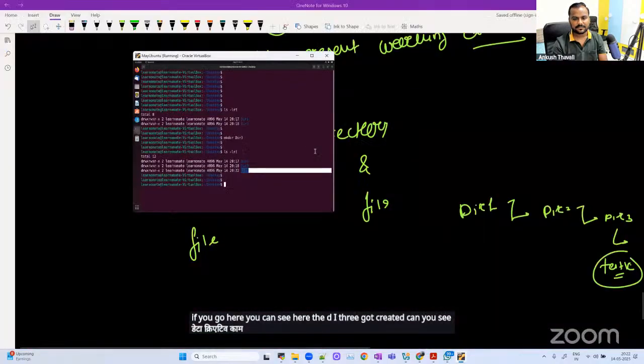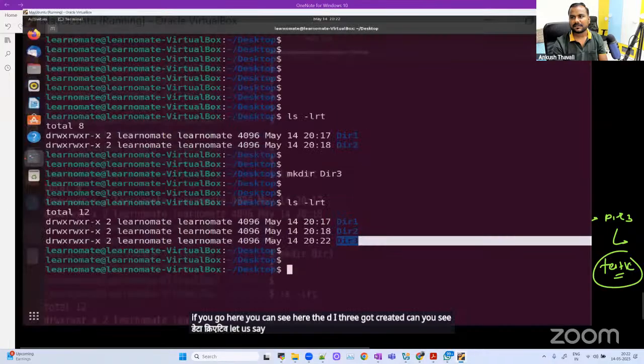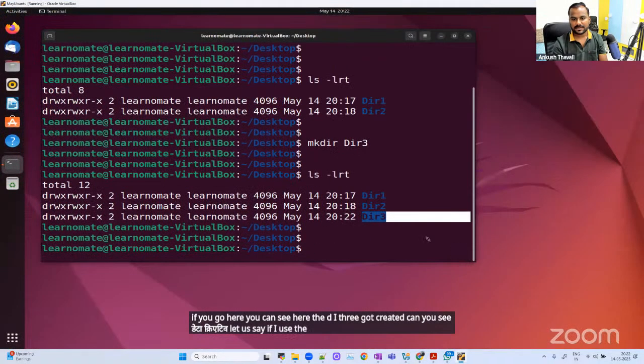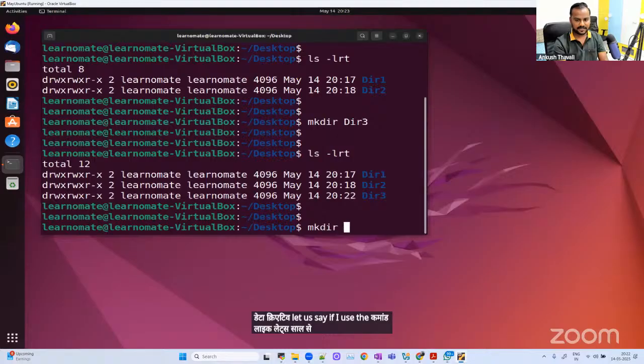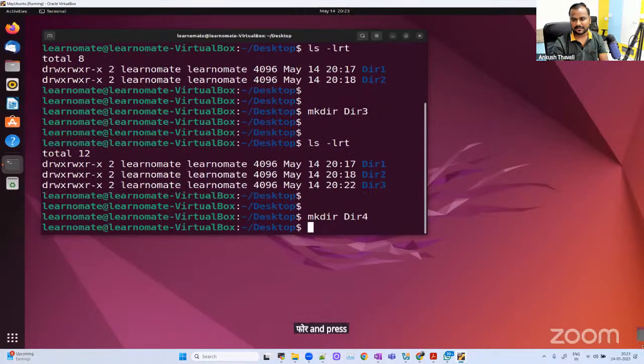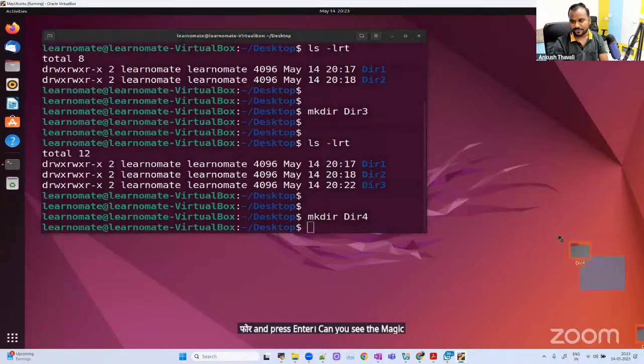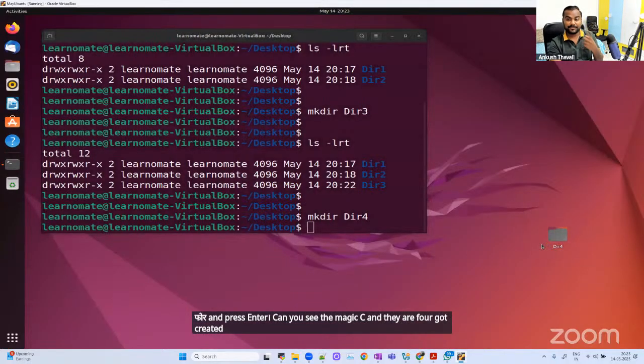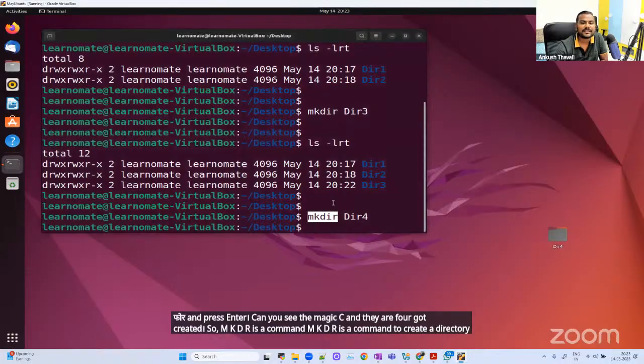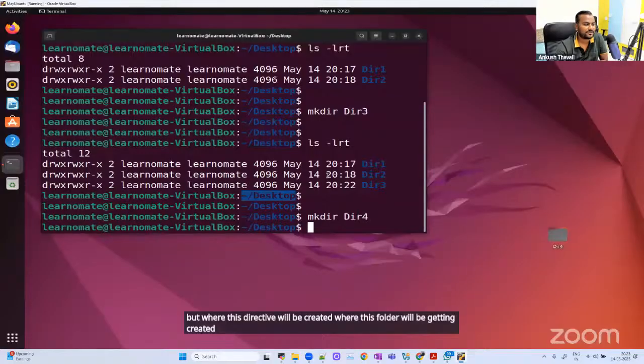Let me show you one more time. If I use the command, let's say I'll say mkdir dir4 and press enter. Can you see the magic? See here, dir4 got created. So mkdir is a command to create a directory. But where will this directory be created? Under your desktop. Under the desktop, that folder will be getting created.